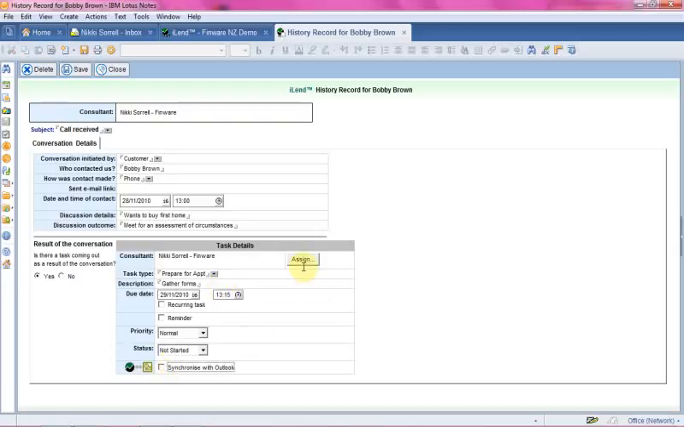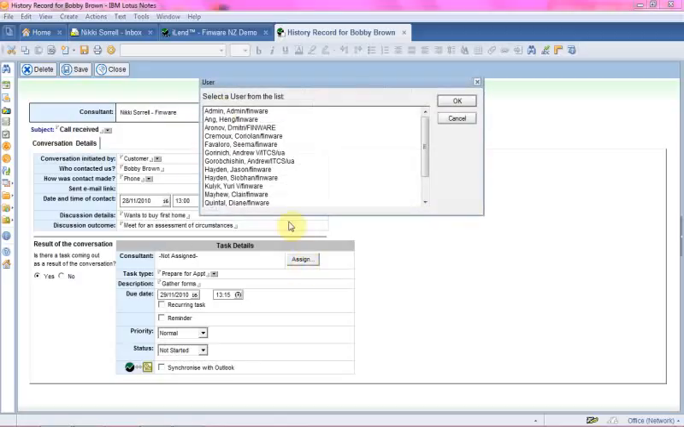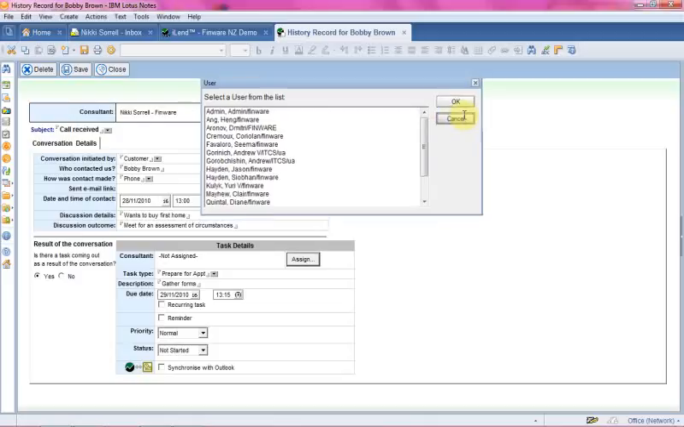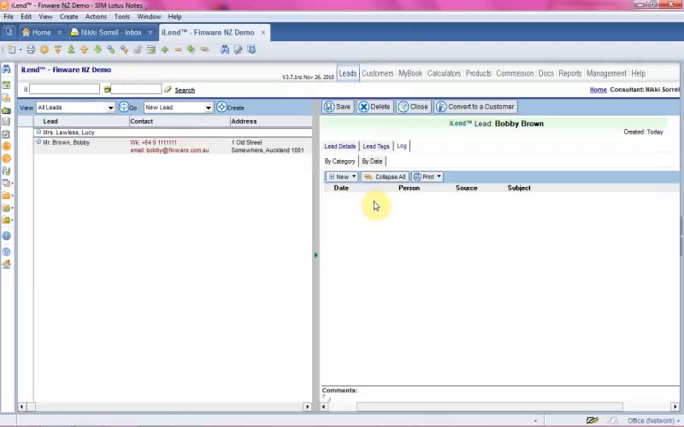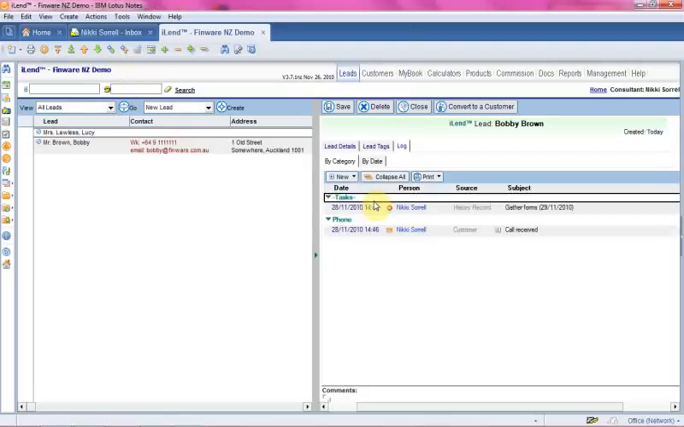And if I wanted to assign this potentially to my PA, for example, I can click the assign button and select the person I want to assign it to and click OK. And then when we're finished with the information, we just click save and close. And when we return to the lead screen, press F9 to refresh, or we could have hit save and that would do the same thing.